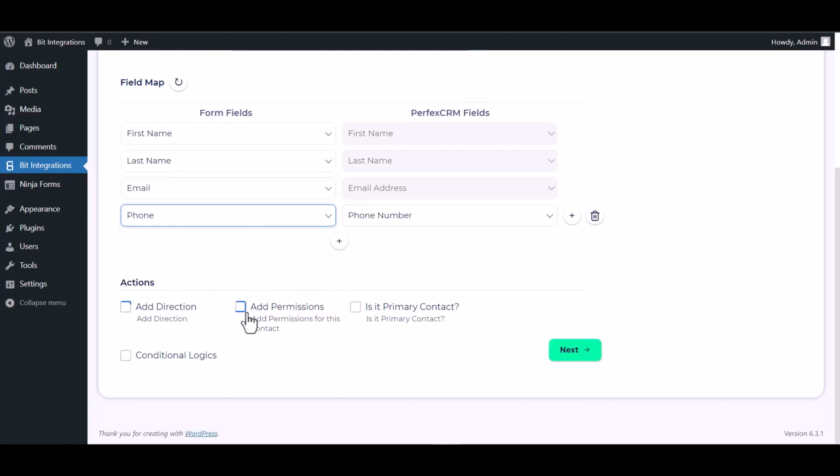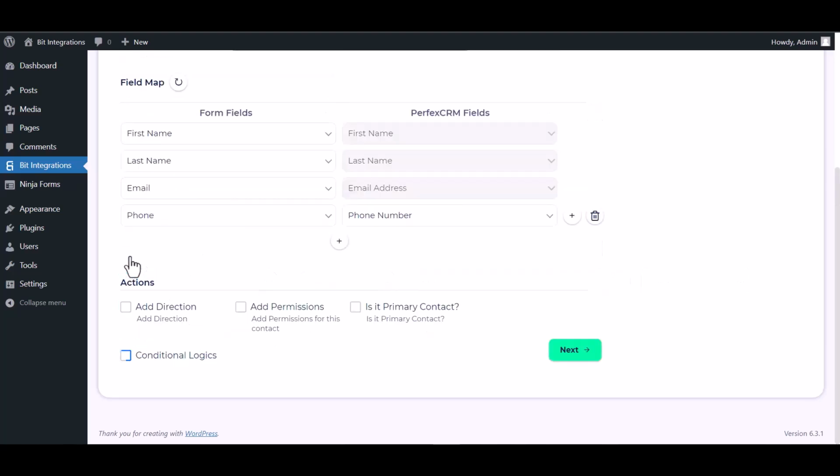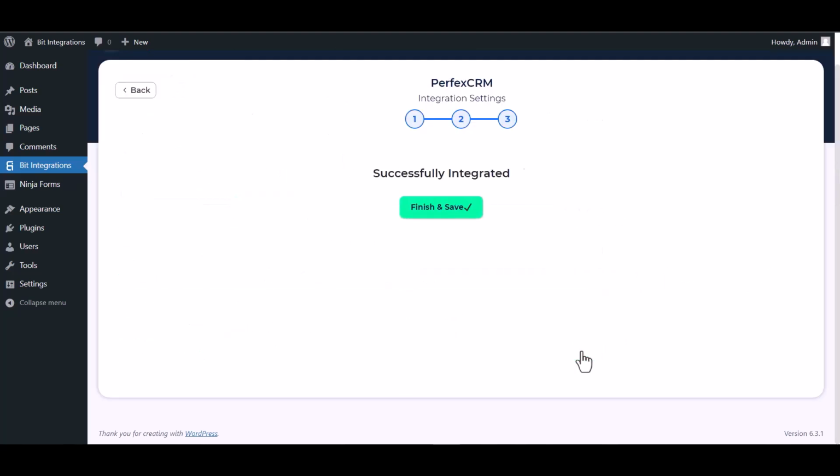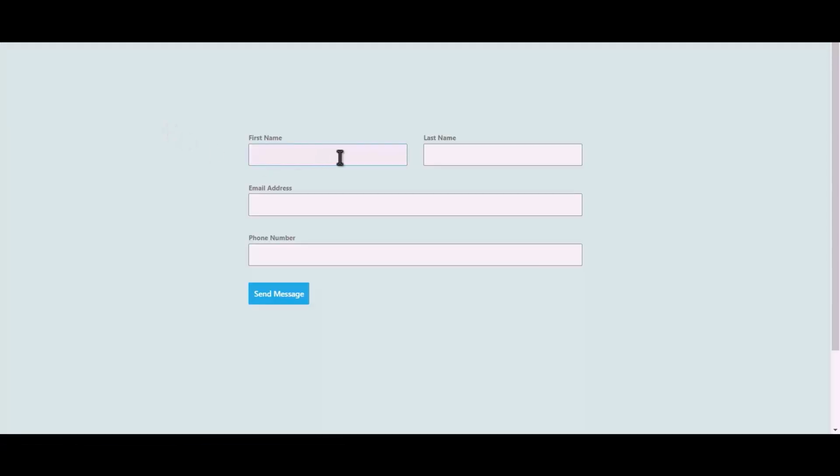Here are some advanced features and actions you can use by checking the box. Also, you can add conditional logic you can use for your own requirement. Next. Finish and save it. Let's submit a form.